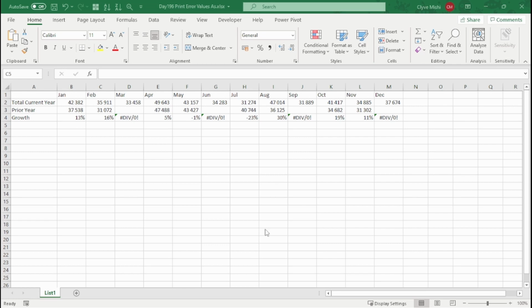This is day 196, and today we are looking at printing error values. What is common in an Excel document is that sometimes when you do your calculations, there will always be error values. The types of errors differ from error to error. For example, in my worksheet here, I have a div error, meaning that I've divided something by 0.